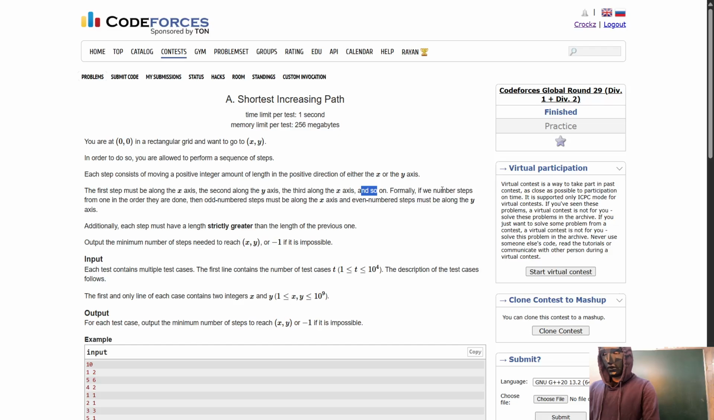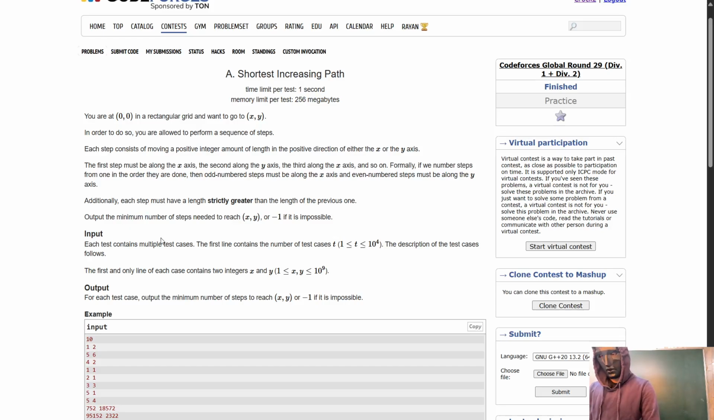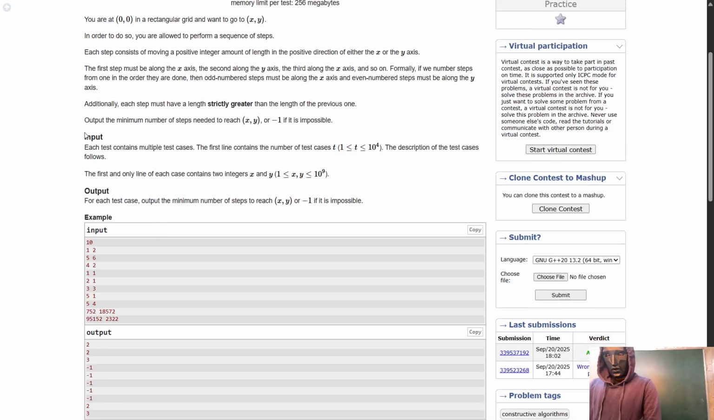Formally, if we number steps from 1 in the order they are done, the odd-numbered steps must be along the x axis and the even-numbered steps must be along the y axis. Additionally, each step must have a length strictly greater than the length of the previous one. Output the number of steps needed to reach (x, y), or -1 if it is impossible. So we need to output the minimum number of steps.